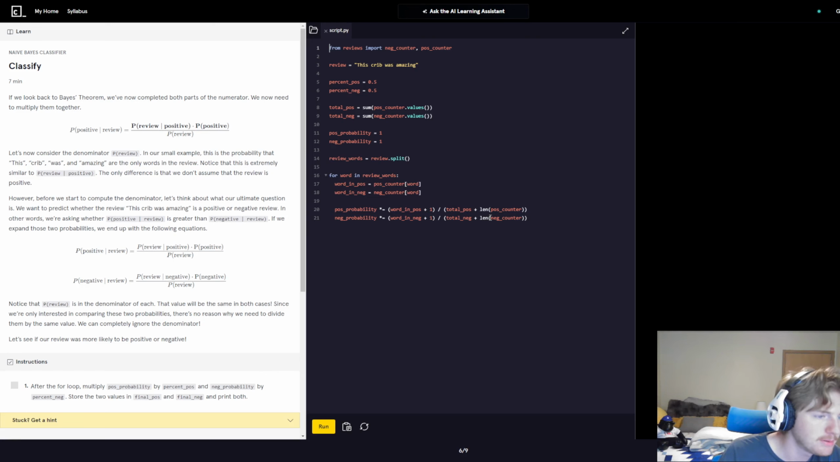However, before we start to compute the denominator, let's think about what our ultimate question is. We want to predict whether the review, "this crib was amazing", is a positive or negative review. In other words, we are asking whether the probability of positive given the review words is greater than the probability of negative given the review words. If we expand those two probabilities, we end up with the following. Notice that the probability of the review is the denominator of each. That is the value that will be the same in both cases. Since we're only interested in comparing these two probabilities, there's no reason why we need to divide them by the same value. We can completely ignore the denominator.